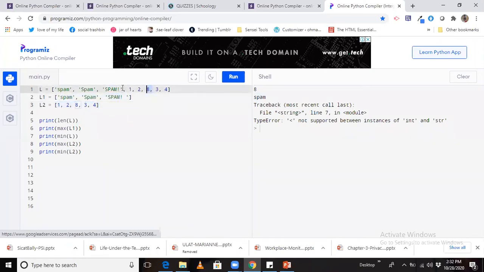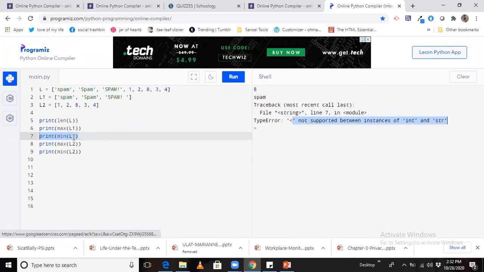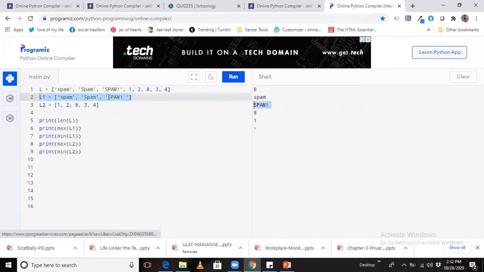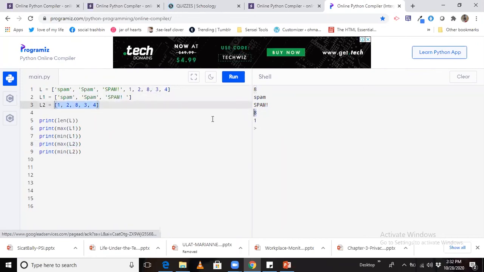Hindi pwede sa combination. And for min, like error here, line 7, this is your line 7, not supported between. So, pareho lang yung min and max, not allowed in a combination of data types. So, if we use minimum in L1, the output is yung uppercase na spam. Maximum in L2 is 8. This is the output. Minimum in L2, this is your L2. Minimum is 1.